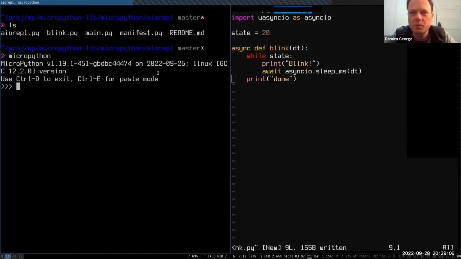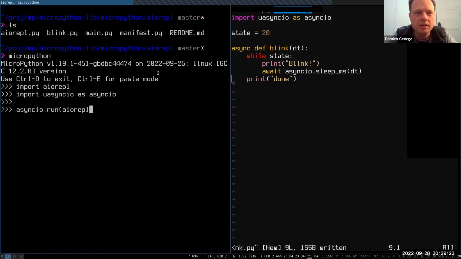So to run it, this is just on the Unix port. If I import aiorepl, and then I import asyncio, and I go asyncio.run, so I want to start aiorepl's task. Okay, so now we're in the AIO REPL, and it has this prompt. So this is like a normal REPL. You can do things, not exactly the same, but close. And it's basically you enter text and it evaluates it and prints the answer out.